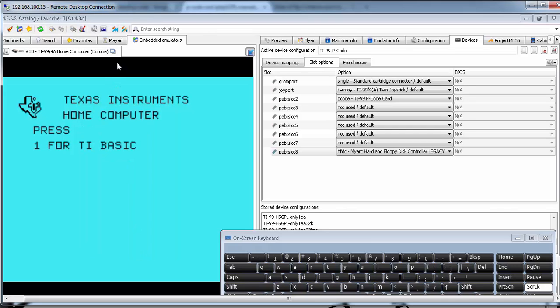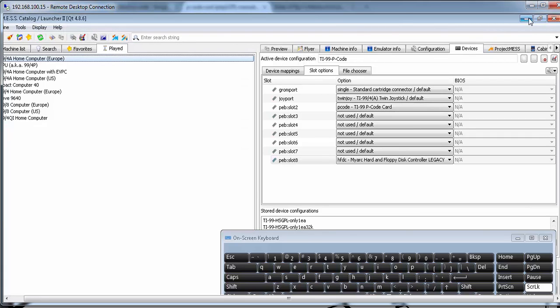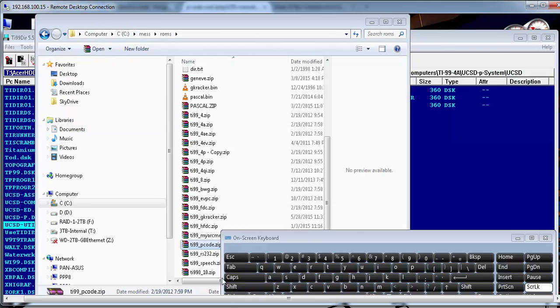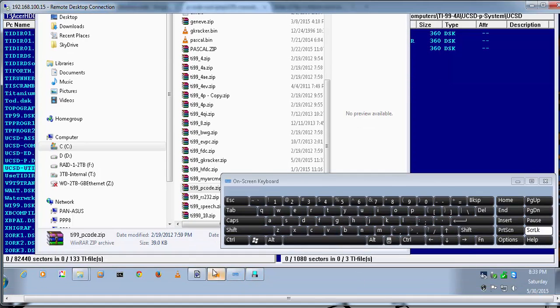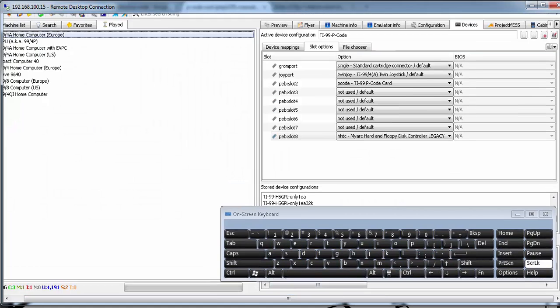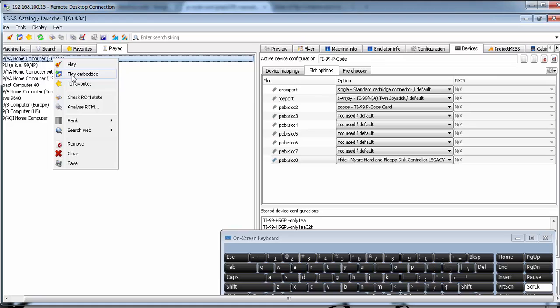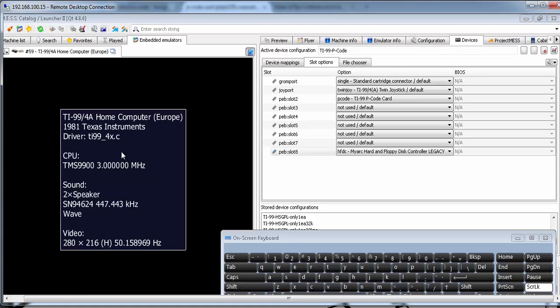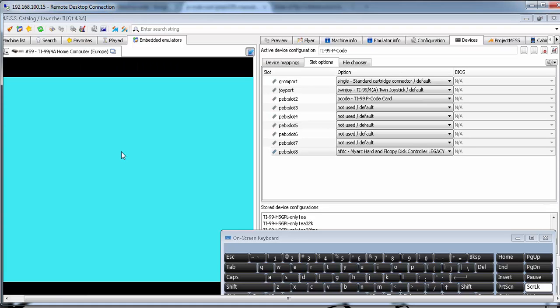Now I need to get out of the emulator and then start it again. I do that via this option. Close this window, go back to my emulator, and start it again. Now you see that it takes some time before the screen comes up, so we have to be patient.